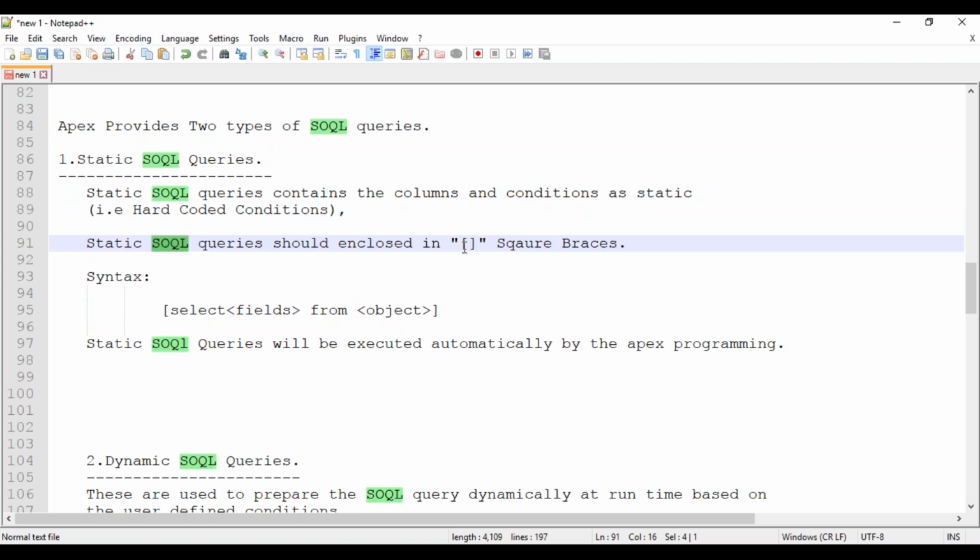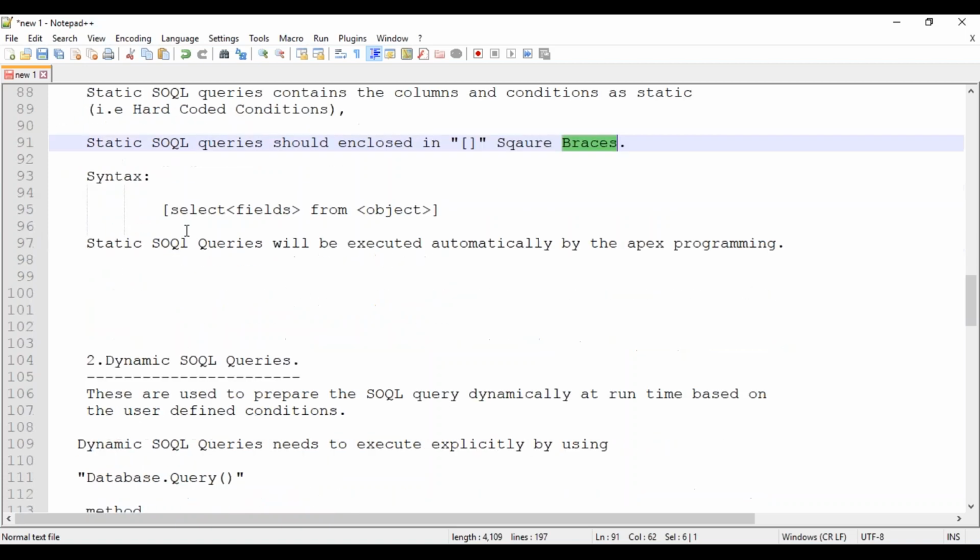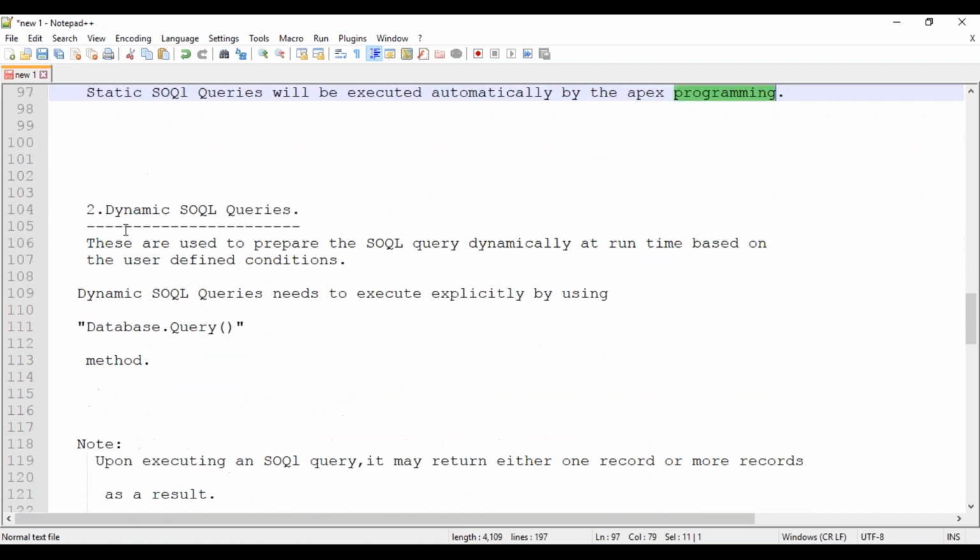Static SOQL query should be enclosed in square braces. Example: select fields from object. This query contains the square braces. This is the formation of static SOQL query. Static SOQL queries will be executed automatically by Apex programming.